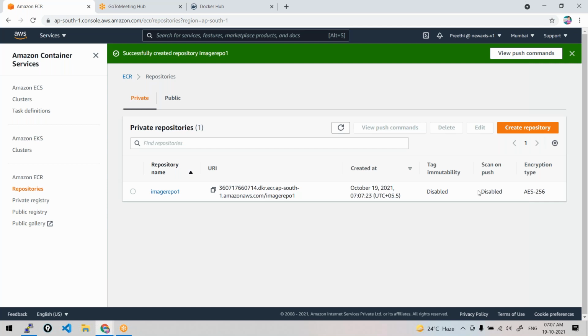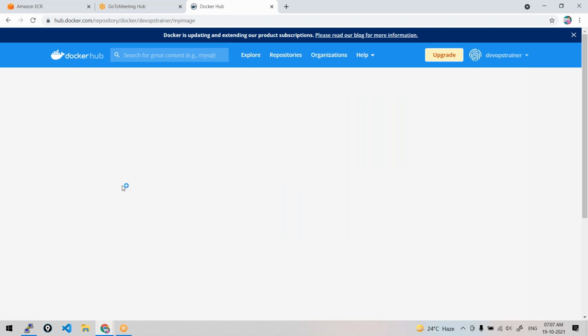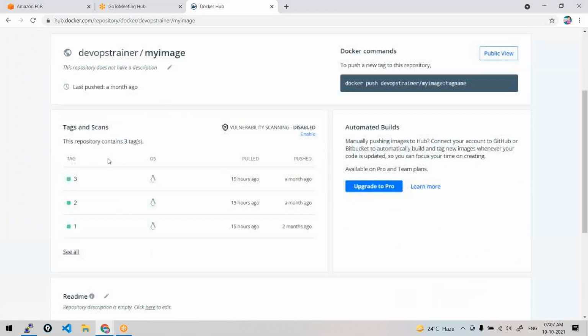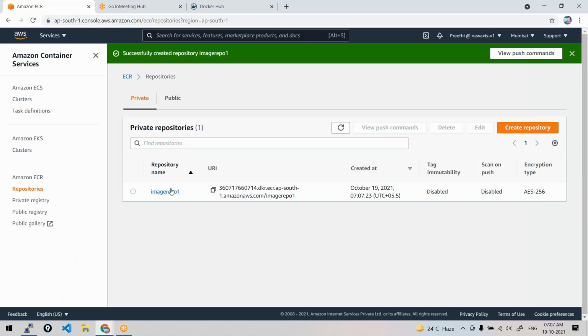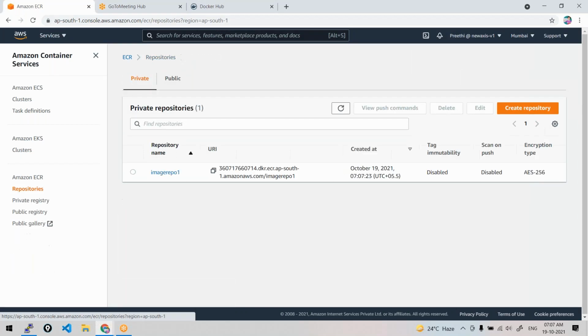So see here, this is your repository. You could compare them with the repositories we discussed on Docker Hub yesterday. Like sample is a repository, my image is a repository. Repository is to store images, right? Inside the repository, you'll have images in the form of tags. So same is the case here. If you just go here, I don't see any tags, no images as of now. Only one repository, which is private.